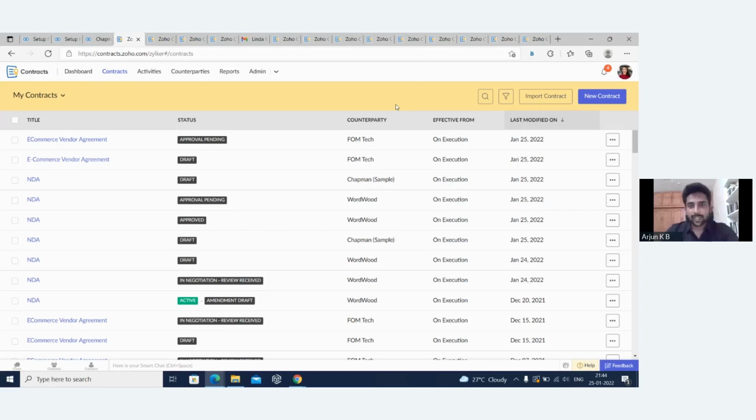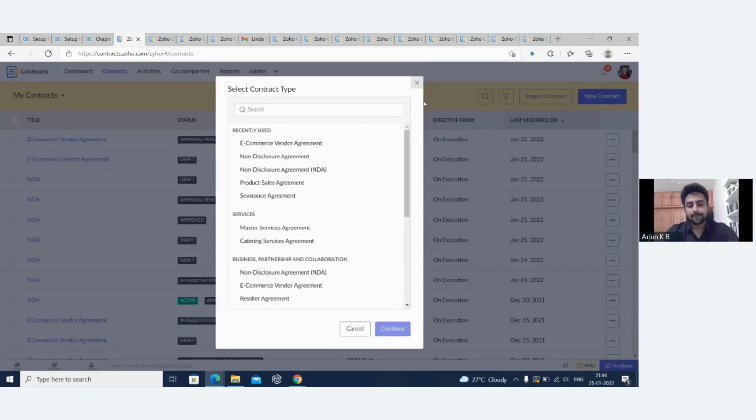The other mode is to create a contract from scratch. That is basically from a contract template, right? So when you click new contract, you will be shown a window from which you can choose the contract type. So the contract type in Zoho Contracts is not just the contract template, it is a fundamental configuration that defines all the primary attributes of a contract. Like the approval workflow that needs to be associated with this contract, the intent of the contract. So all these could be attributed to the contract type.